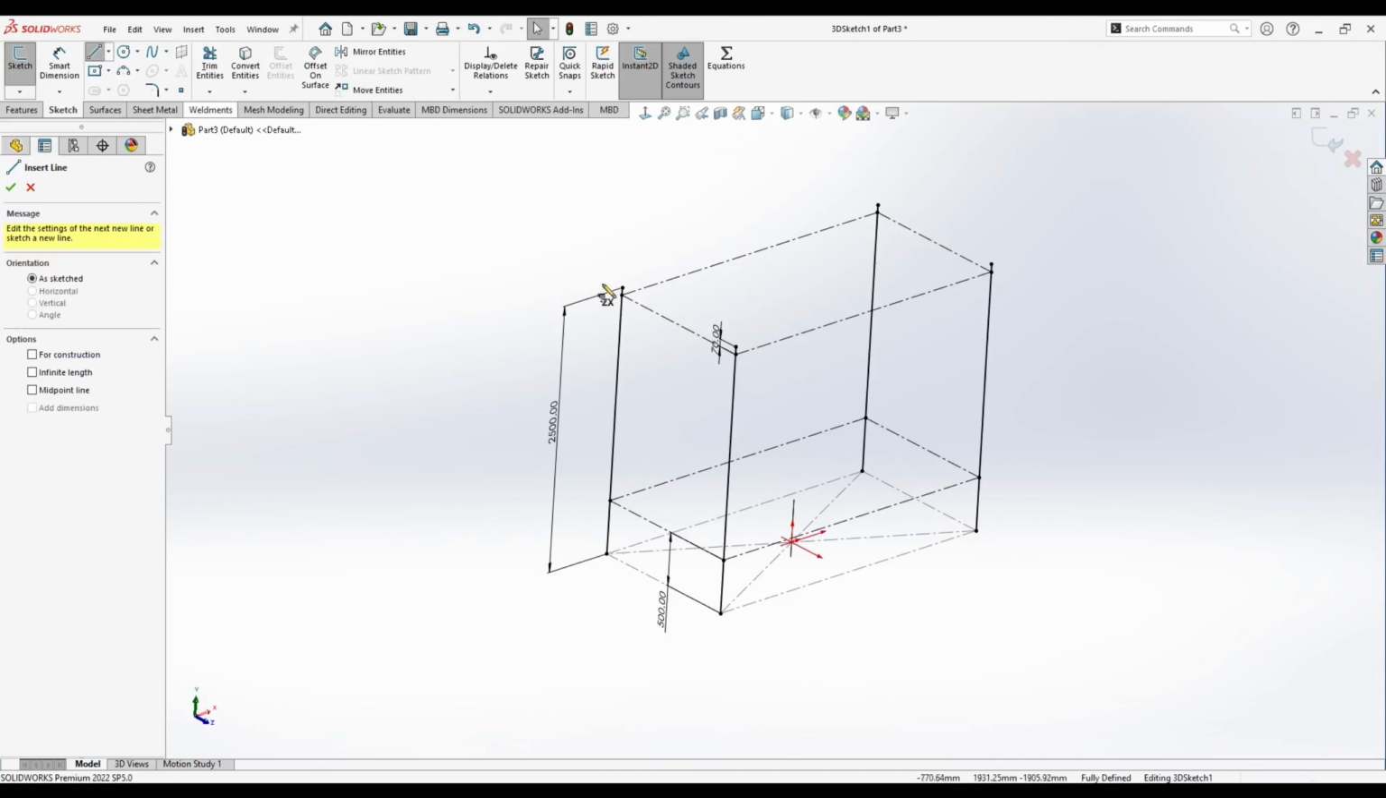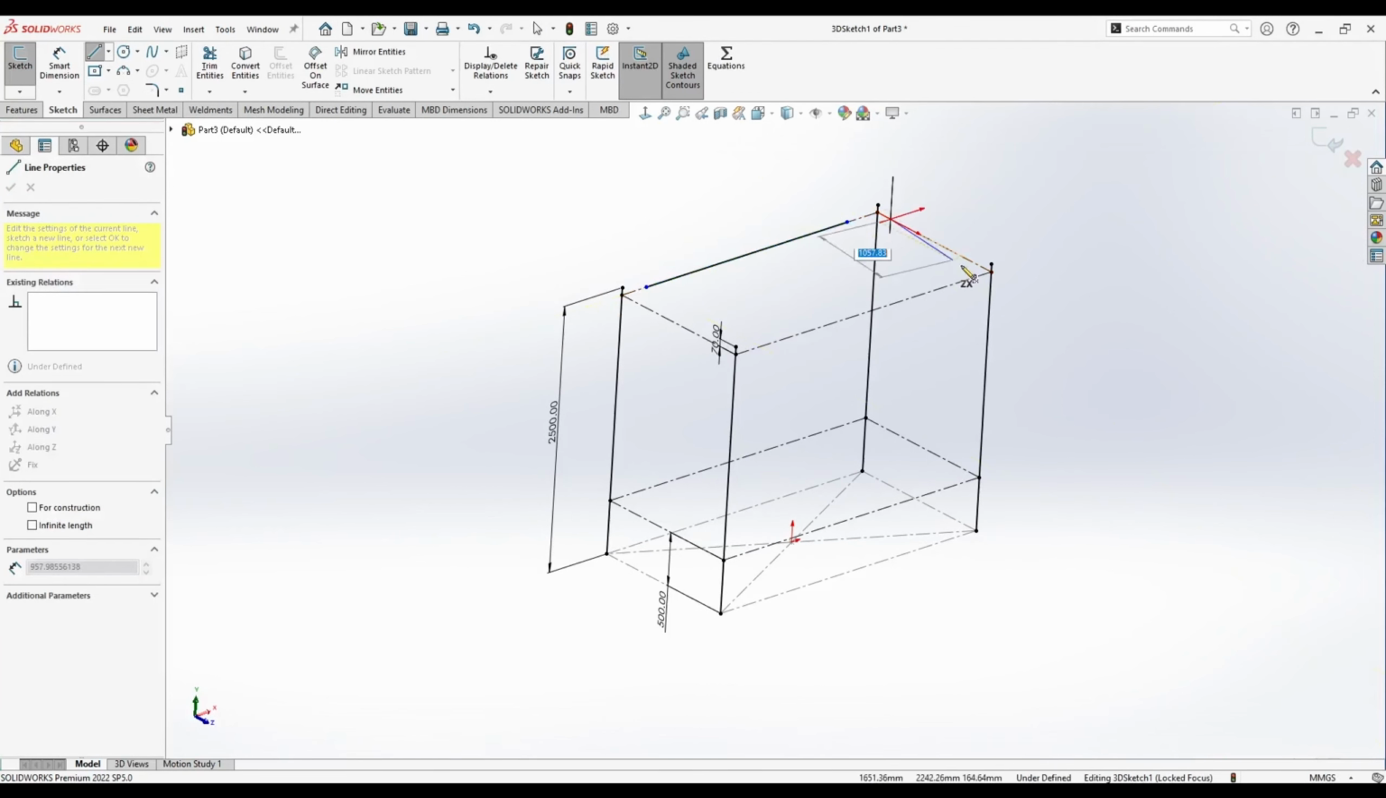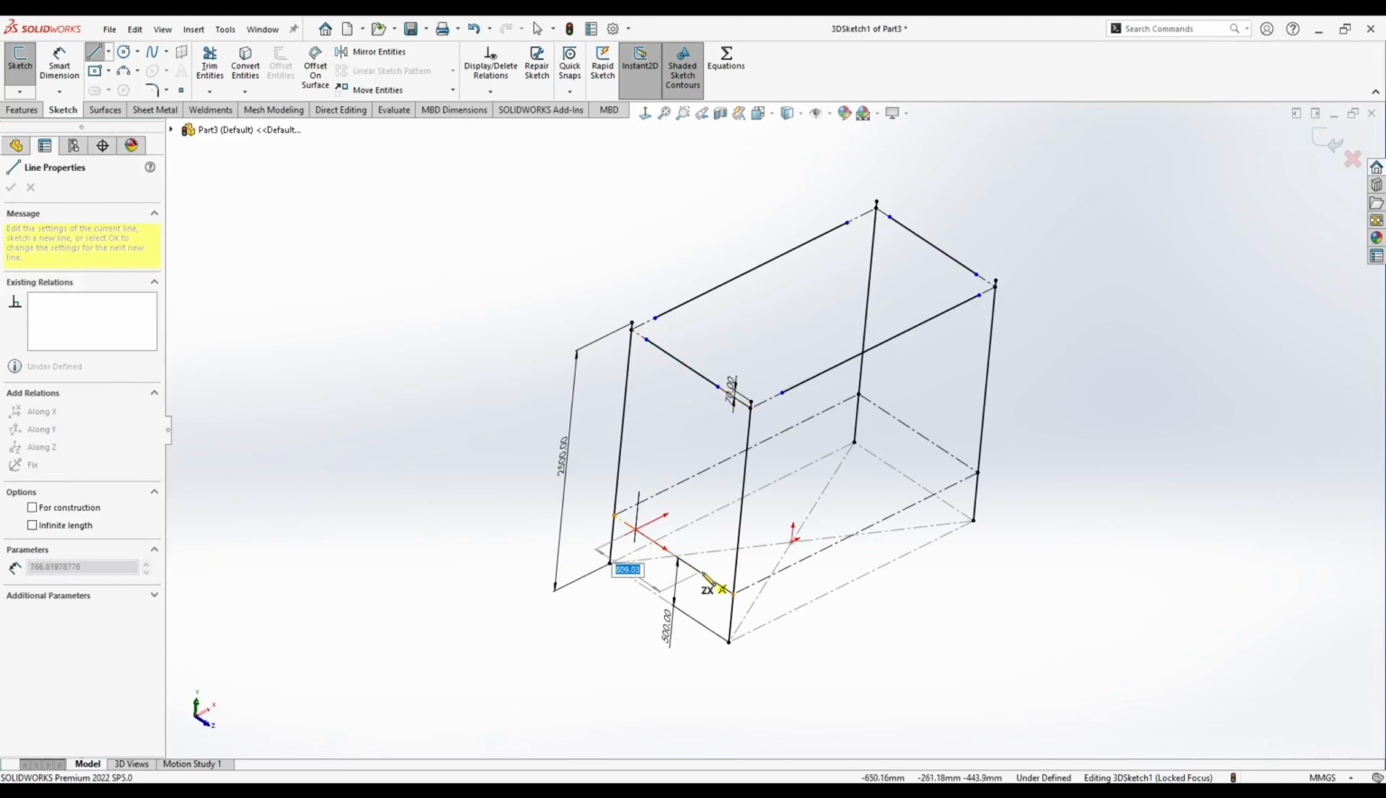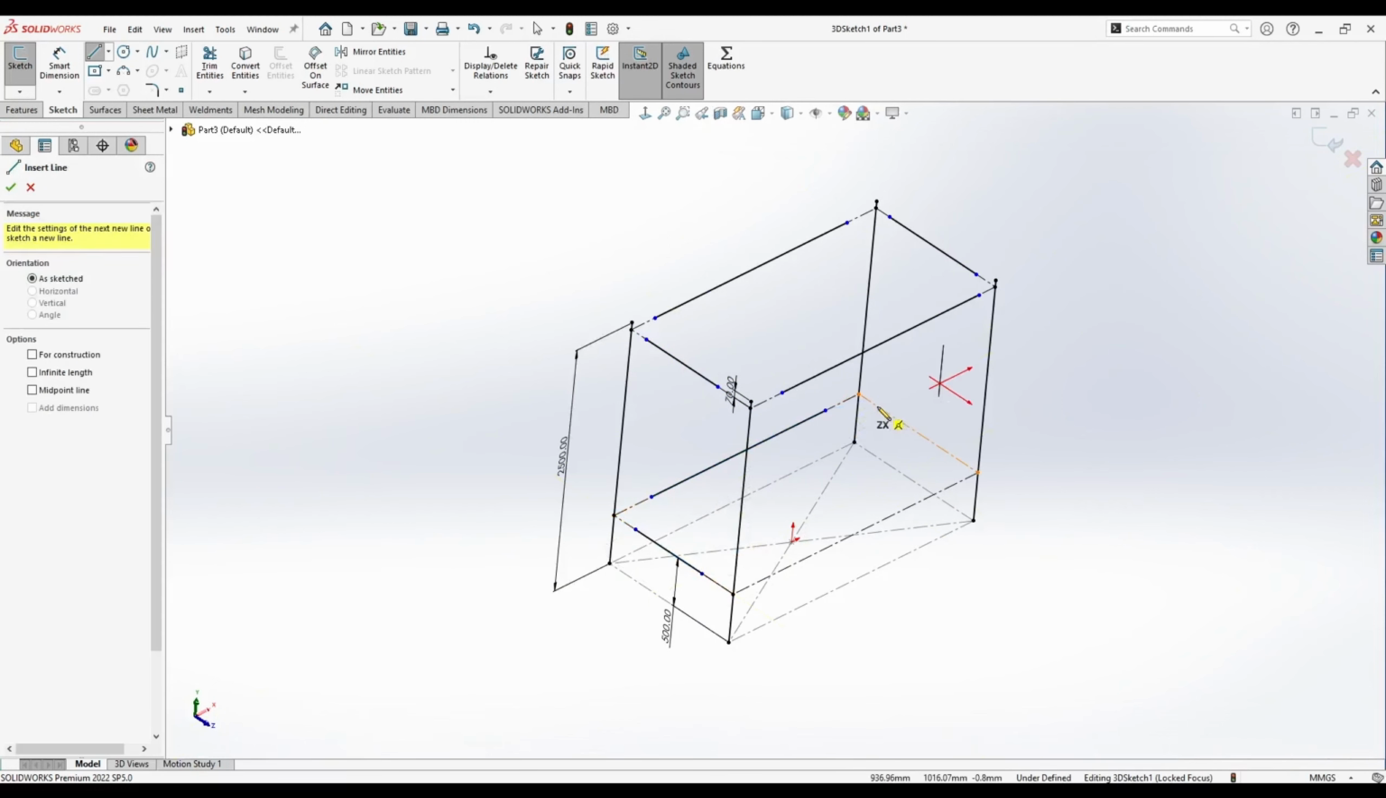Okay. Let's add some standard lines here. Double tap to interrupt the command. Let's do the same here. And the same downstairs.